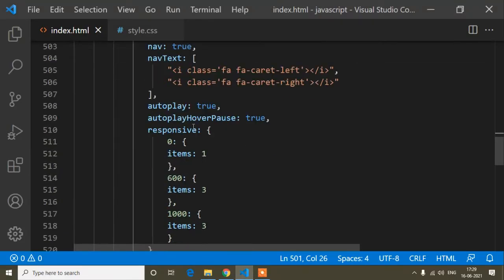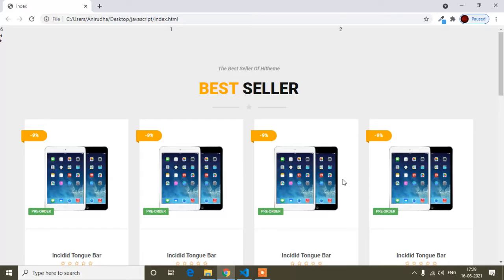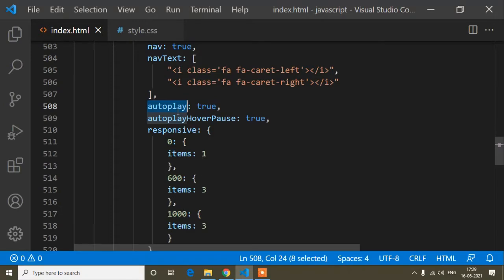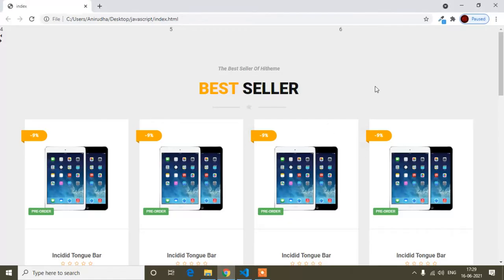Okay, so this one is done. Autoplay true means suppose I don't slide manually or click any button, if I don't do this, it will be automatically slid. So that's why it's autoplay true. And you can see here it's automatically sliding.